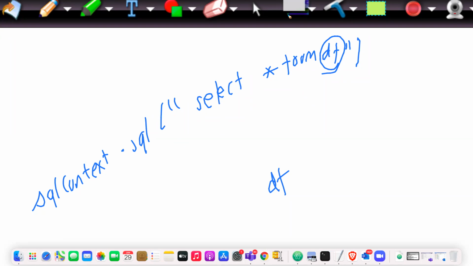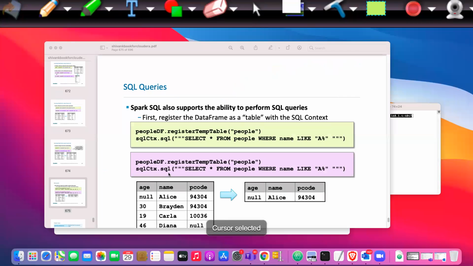To perform that, you have to say register temp table. This people df was my data frame, and you said register temp table, which is named as people. So you created a temporary table called people from people df. It's the same copy, but now in the form of a temporary table. Now inside this SQL context.SQL, you have to say select star from your temporary table.